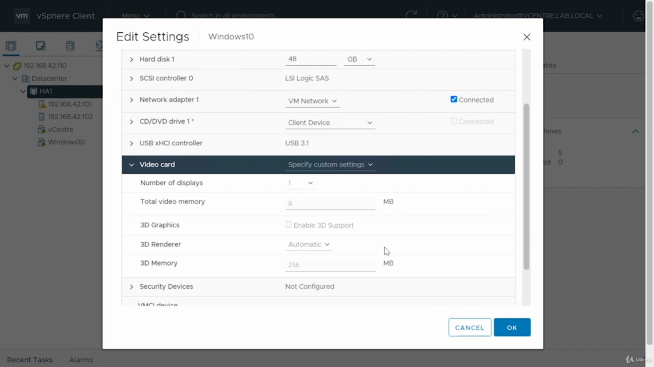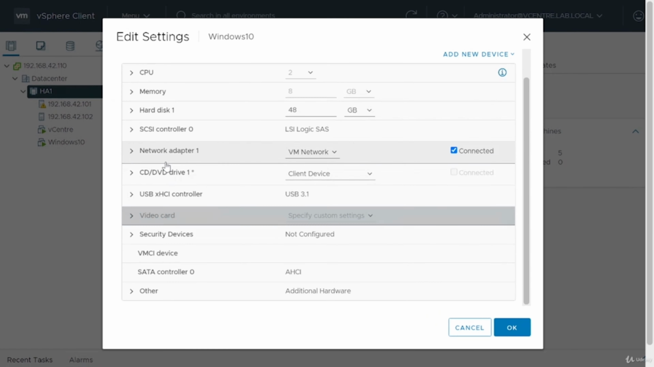If you do have something like the NVIDIA Grid GPUs in your hosts, then you may well want to come in here and tick enable 3D support for those VMs that need to use it. That NVIDIA Grid GPUs and virtual 3D graphics is not really in the scope for the vSphere exam. Just remember that that's where that setting is.